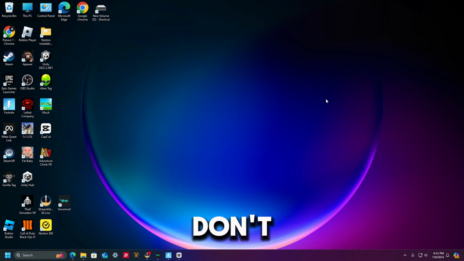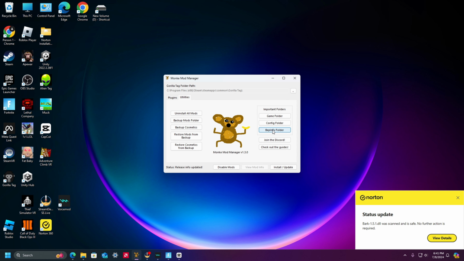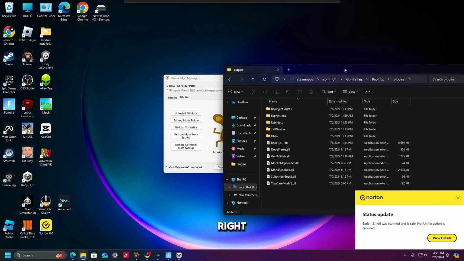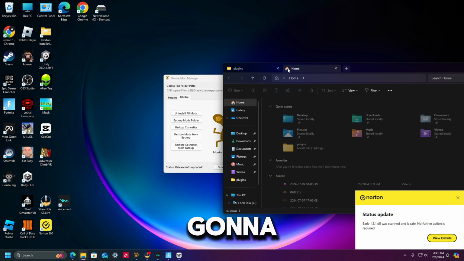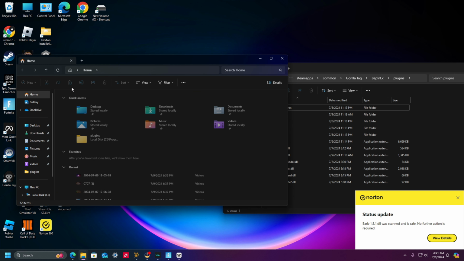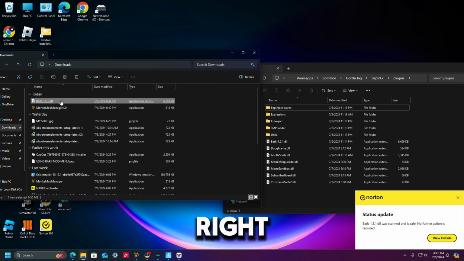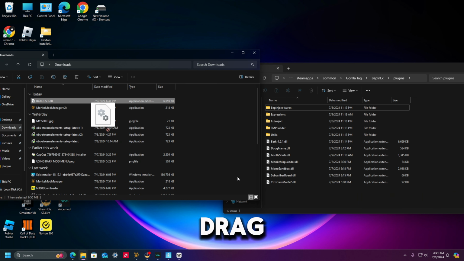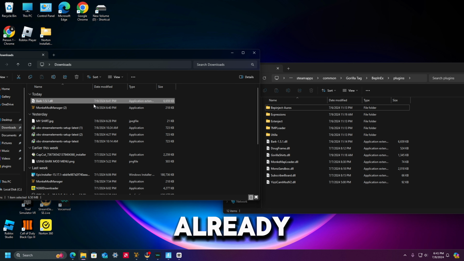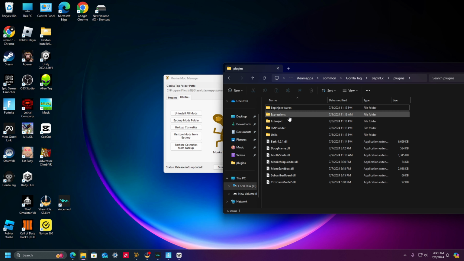Alright, so don't touch that. Now you're going to want to go back into Monkey Mod Manager, click on the BepInEx folder, then plugins, and move this right to the side. Then you're going to open another tab on your files, go to downloads, and the Bark file would be right on top. Then you just drag it right in here. I'm not going to do it because I already did it. Also, all these other things are just different mods you can download.